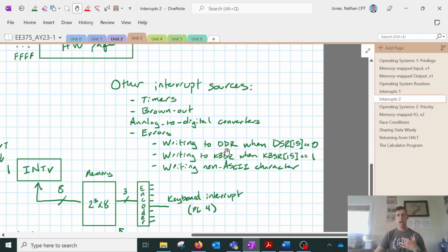Additionally, there are lots of different errors that we might want to be made aware of, such as an interrupt if we were writing to the display data register when it wasn't ready, or if the keyboard data register was being written when it might get overwritten. So these are all different types of interrupt sources.